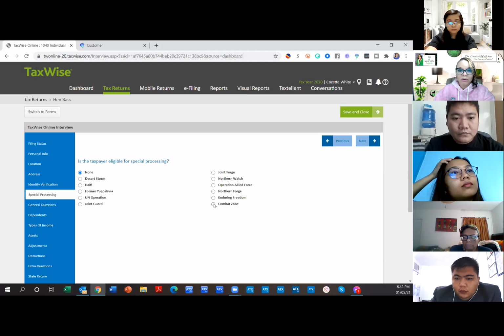Combat zone is if someone is in the military and maybe they are in a zone that is deemed combat, so we definitely want to check this. You would know that they are in a combat zone because it's listed, if I'm not mistaken, on their W-2 form that they provide us. And you would know that they have combat pay as well because it states it on the W-2. Okay, but it's non-applicable in this case.